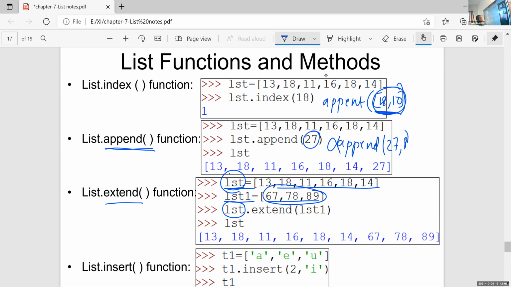We can add multiple elements to the list. If you want to add multiple elements at the end of a list, we use this extend function. So extend is a built-in function. It is used to add multiple elements at the end of a list. Here, the append function is also used for adding an element at the end, but we can add only one element at a time if you are using append. But if we are using extend function, we can add more than one element at the end of the list.